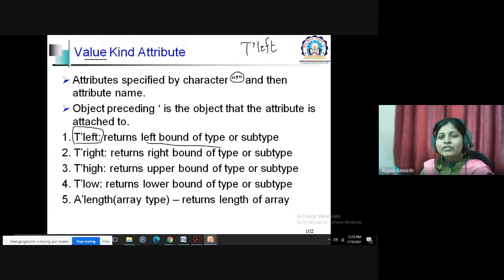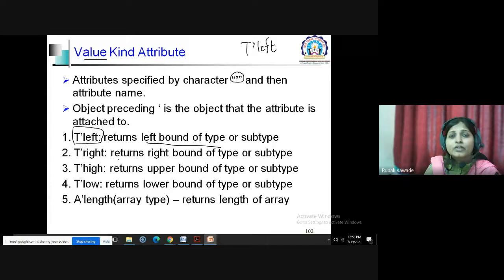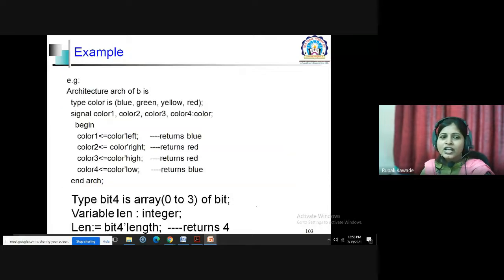So what exactly are we doing? We are extracting specific information of that particular object, and that is done with the help of this attribute. This is one example. Again, tick length is there, which returns the length of an array. So here, take one example. Some part of an architecture is written. Architecture, the name of the architecture, of is a keyword, b is your entity name.